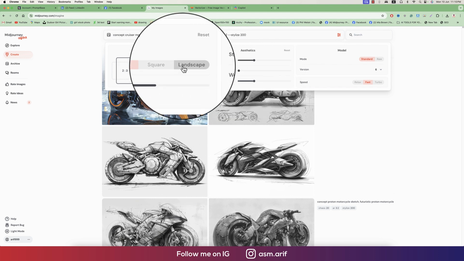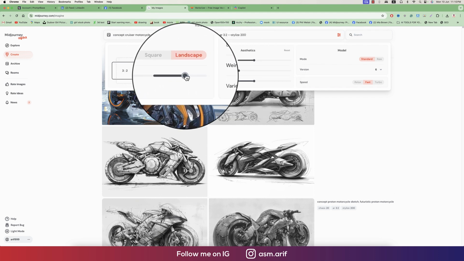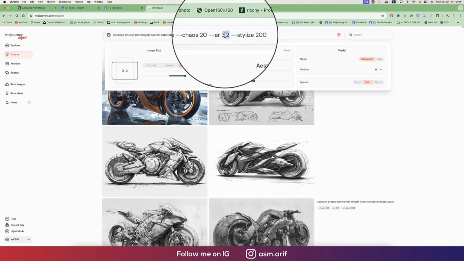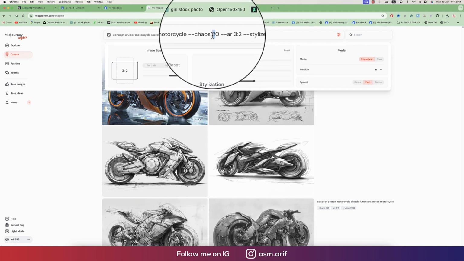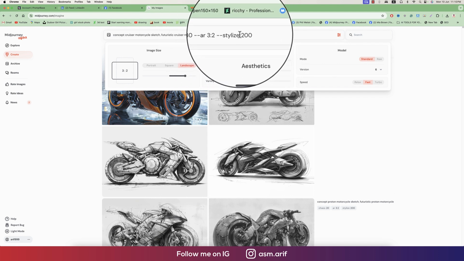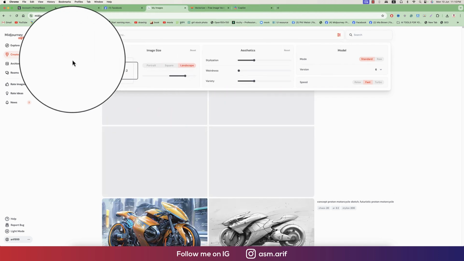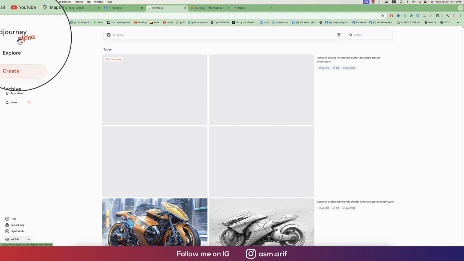And here if I provide landscape and 3:2, actually 3:2 is good, and the chaos 20. So already we made the chaos 30, and the styles 300, and then hit the enter button. By the way, I'm in the Midjourney alpha.